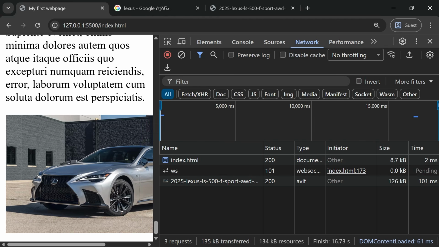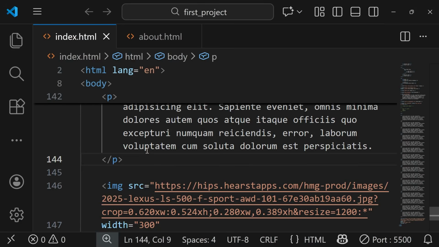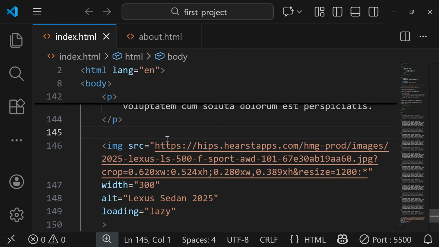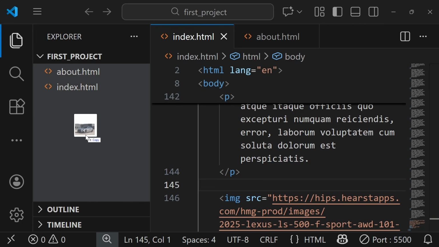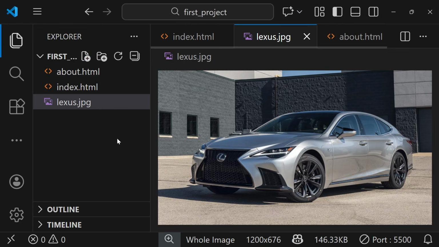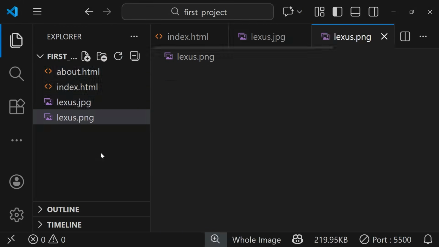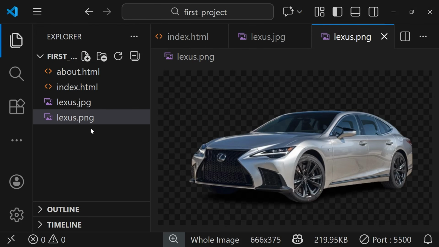Okay. So images can have multiple extensions. We have right now loaded the image from a URL, but let me do the following. I'm going to put this image in my project, just next to index.html. I have the following folder and I have downloaded this image. So I'm going to drag and drop from my second folder into here. And this is my Lexus.jpg. I'm going to drag and drop another image, Lexus, but this one has the extension .png.